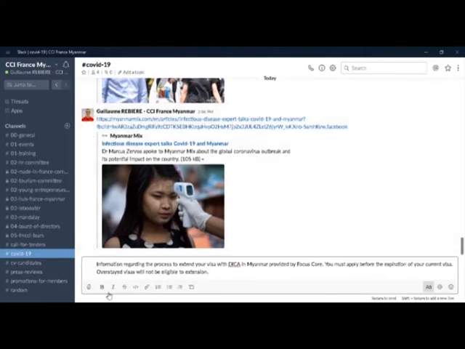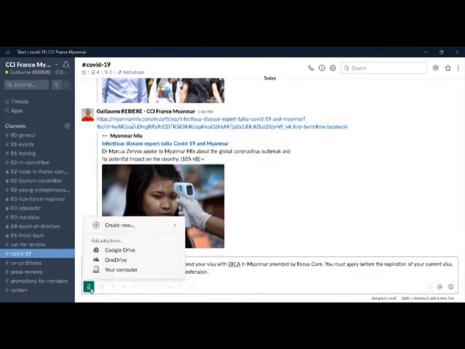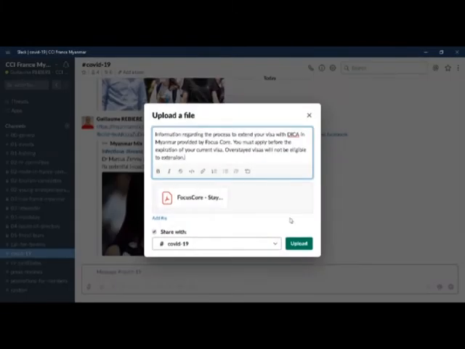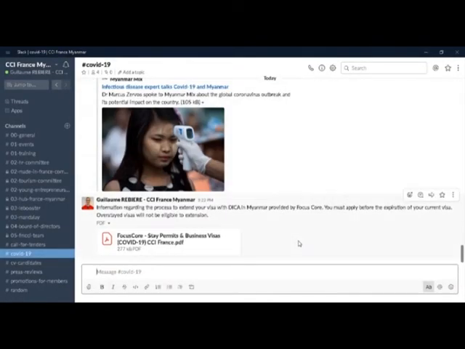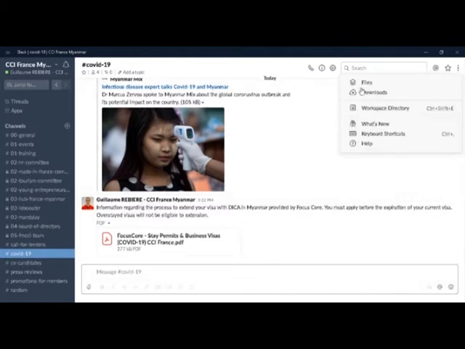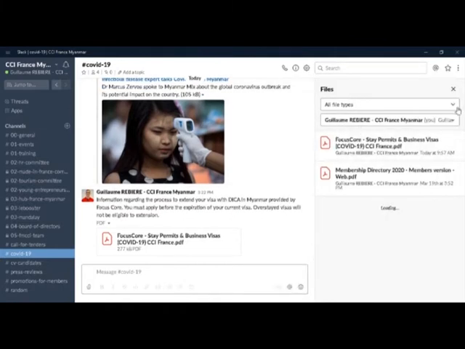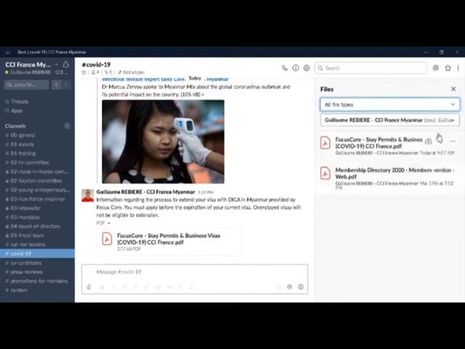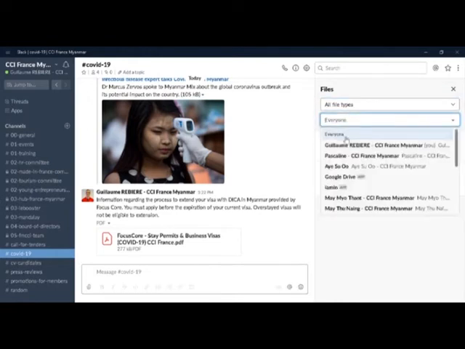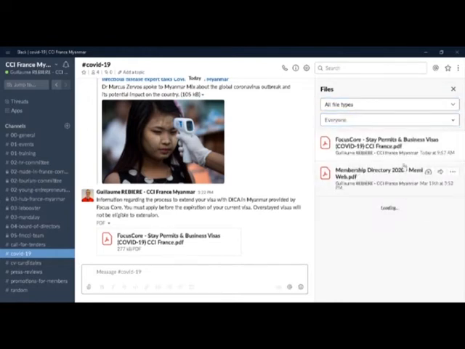You can choose to attach a file, so you select where your file is located, and you select your file and you attach it, and it will appear in the message. You can also use the menu at the top right to access the library of files which are shared on Slack. You can choose by type of file, format, or you can see all the files shared by one person or everyone if you want to see all files shared on Slack.